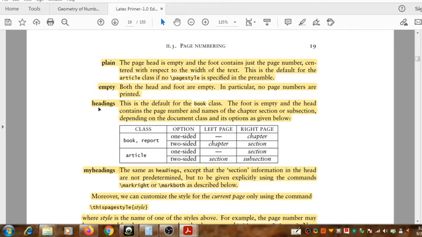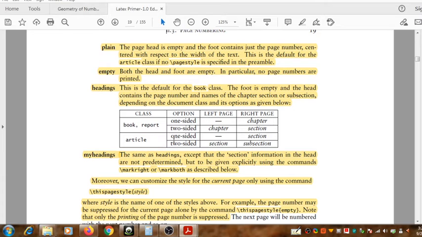But when we come to the headings option, this is the default for the book class. The foot part is empty, and the head contains the page number and the name of the chapter, section or subsection, depending on the document class and its options given below. These options are given below. You can look at these options.